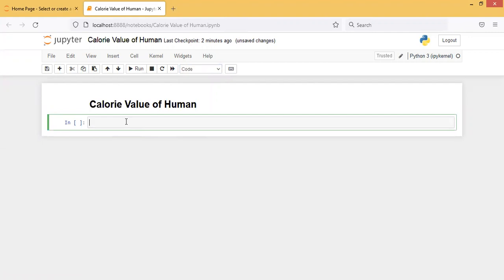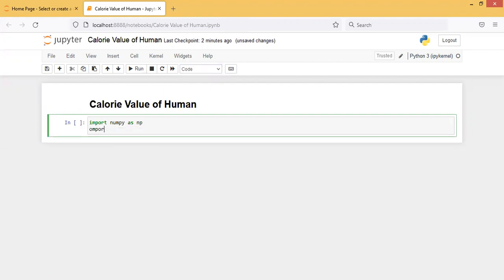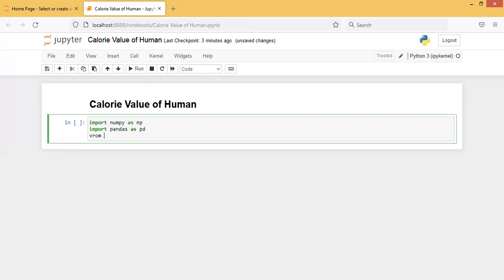Okay, so first I'm going to import all the necessary libraries. Import NumPy as np, import pandas as pd, from sklearn.model_selection import train_test_split.